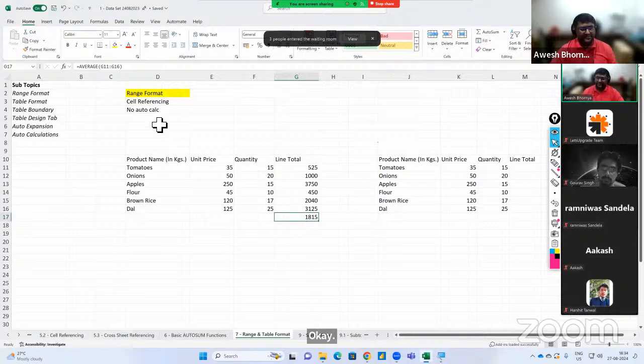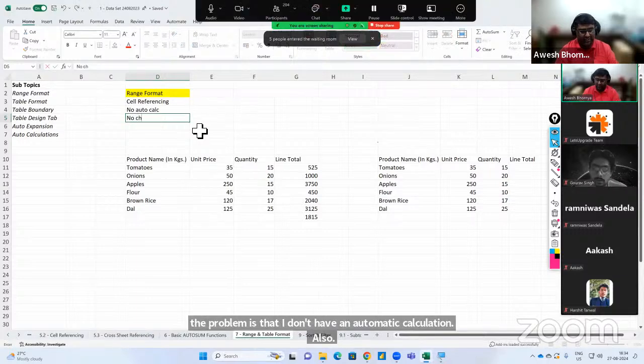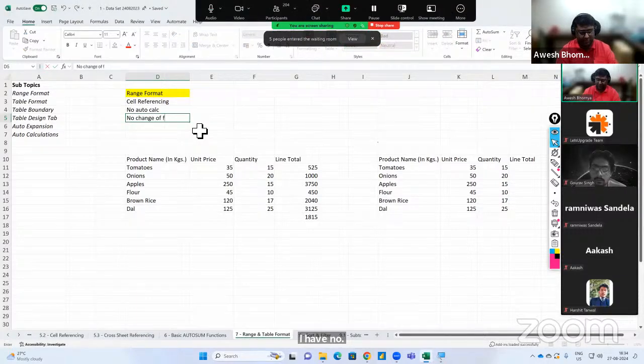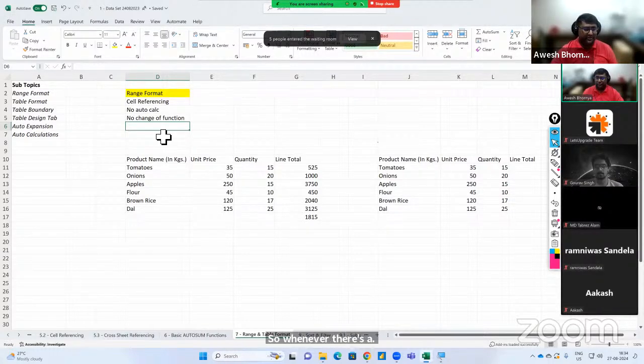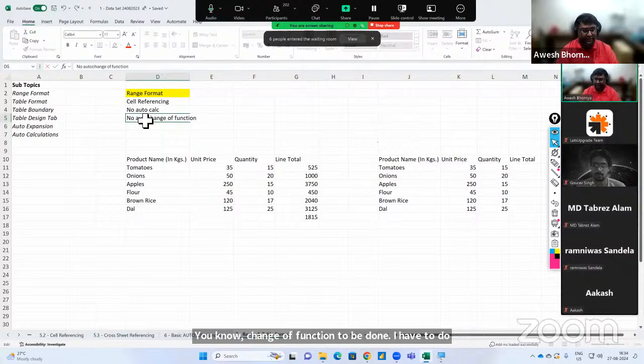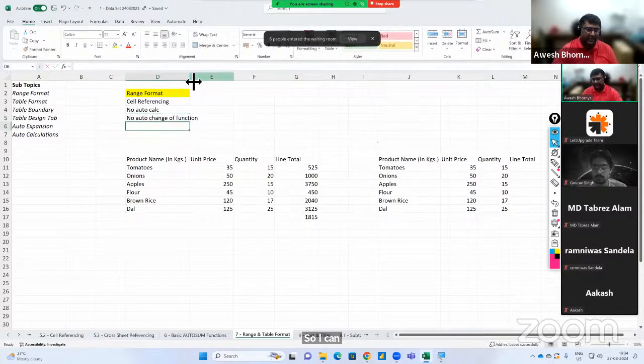Now the problem is that I don't have an automatic calculation. Also, I have no automatic change of function. Whenever there's a change of function to be done, I have to do that manually. So I can say no auto change of function.